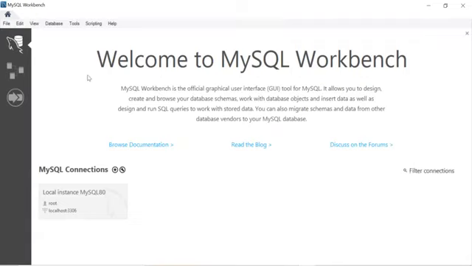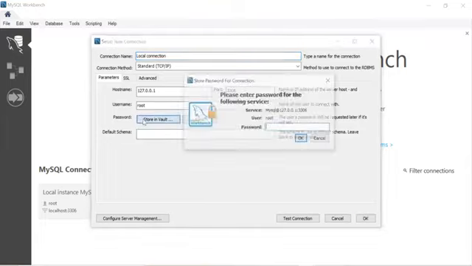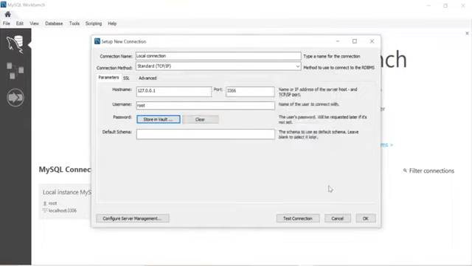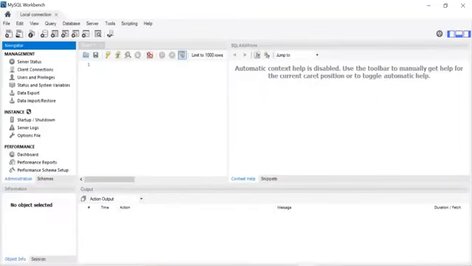So now we have the following workbench that says welcome to MySQL Workbench, and here you have your connection. So generally we have the local instance MySQL, but if you don't have this one, you can create a new connection, set up new connection. So you give it a name, local connection. So here on the password you click store in vault, you put your password, okay, and press OK. So here you have your local connection, you click on that. And here we have MySQL Workbench, which is ready to be used.